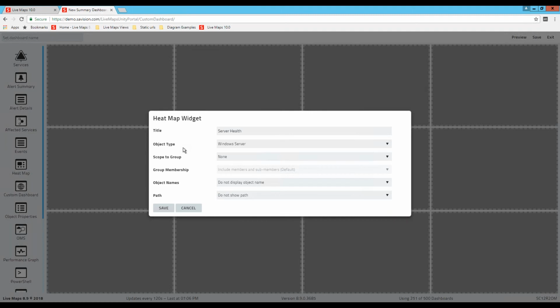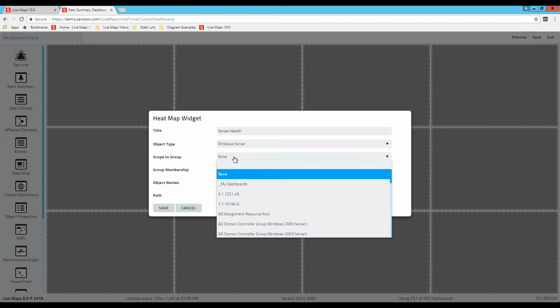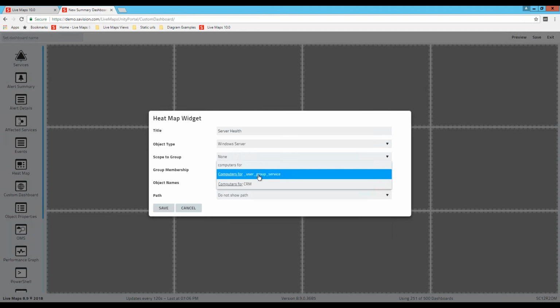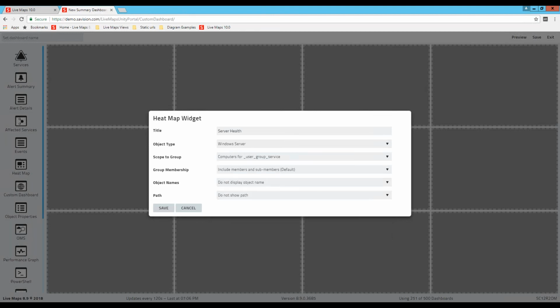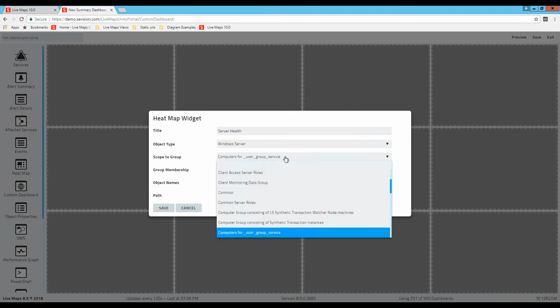Scoping it to a group. If I leave this as just Windows Server and I don't scope it to a group, then you're basically going to get all of the servers in your environment. In the case of this morning, if you have a certain group, like computers for that user group service, that will bring up just those particular servers that are in that group. Since it's a small environment, I'm going to go ahead and leave this at all Windows computers, so that way I get a little bit more data involved in my summary dashboard.